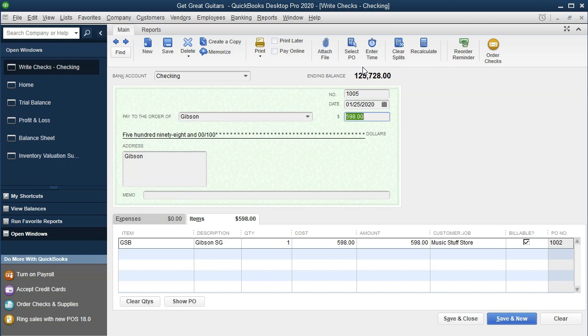Okay, and then we've got the 598 is going to be the amount. It's populating for us automatically, based on the purchase order that we have entered. We have the item of a Gibson SG. Once again, we're using the items tab for inventory. I would call it the inventory tab, as opposed to the expenses tab, because we need to not only increase the inventory account, GL account, but also the subsidiary ledger tracking the inventory by item.